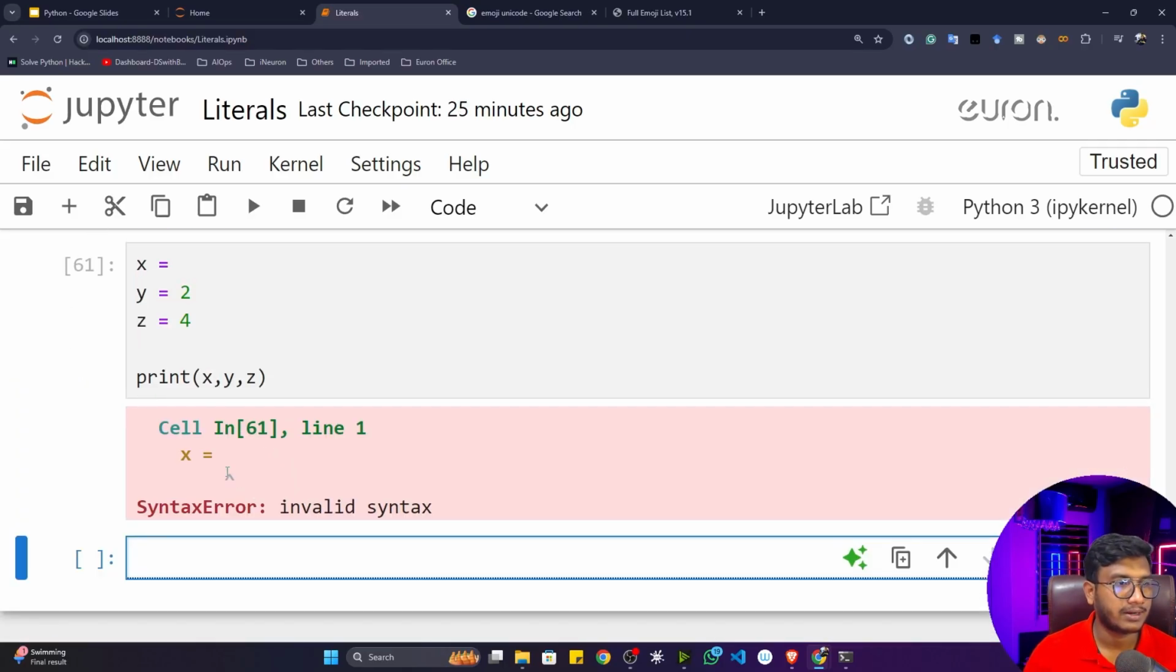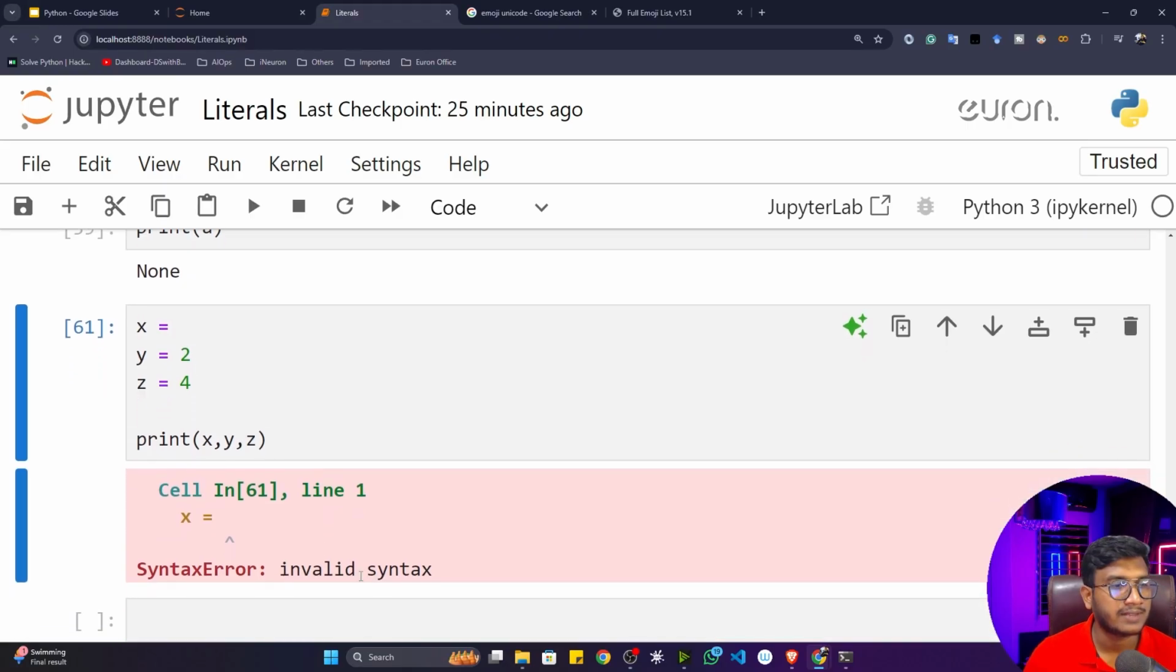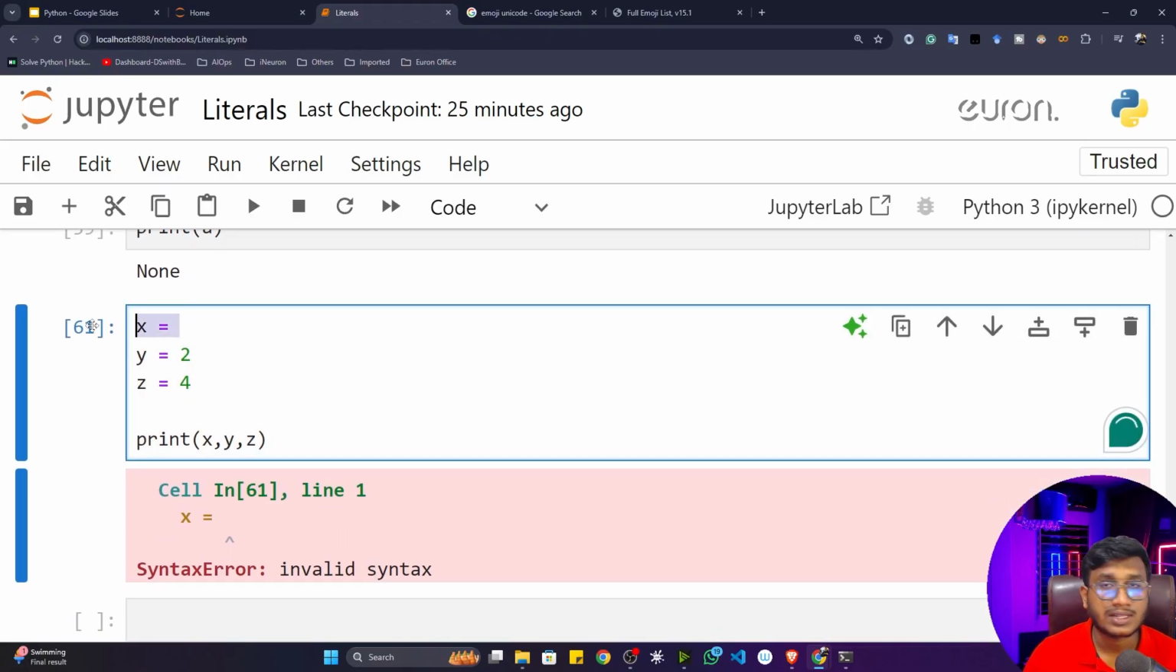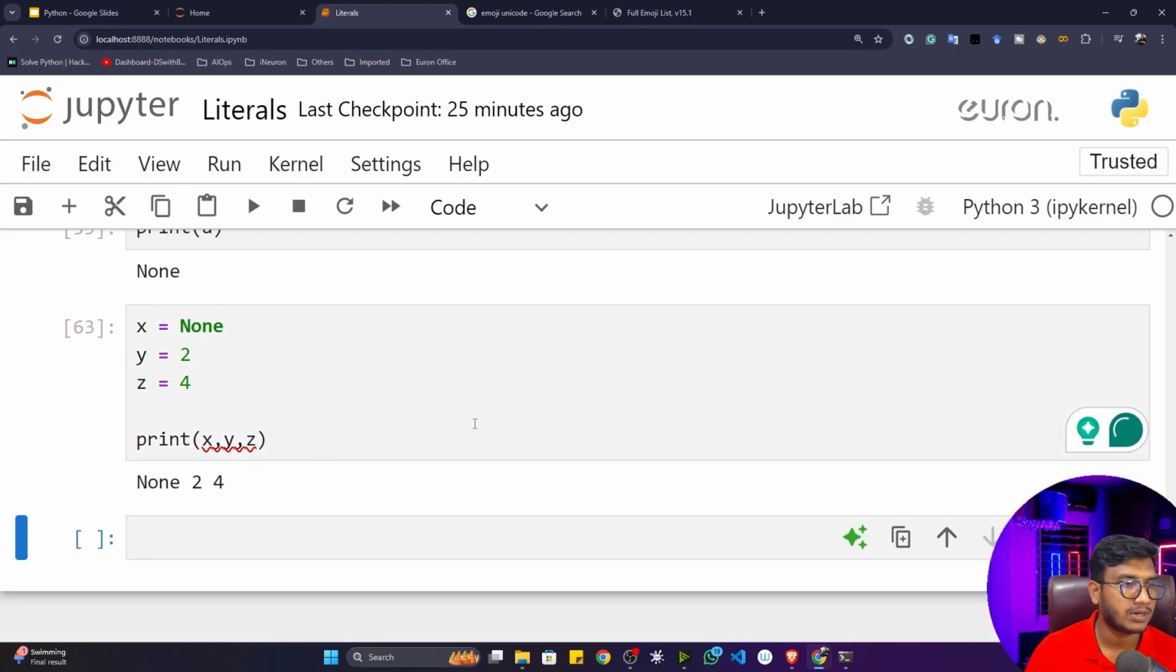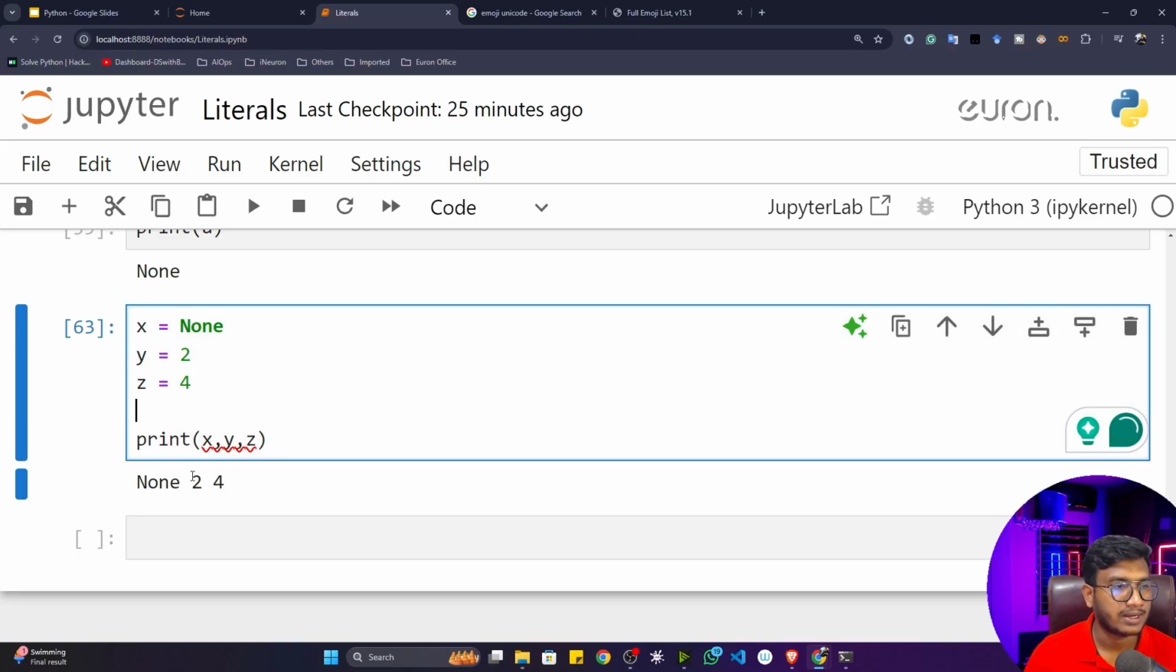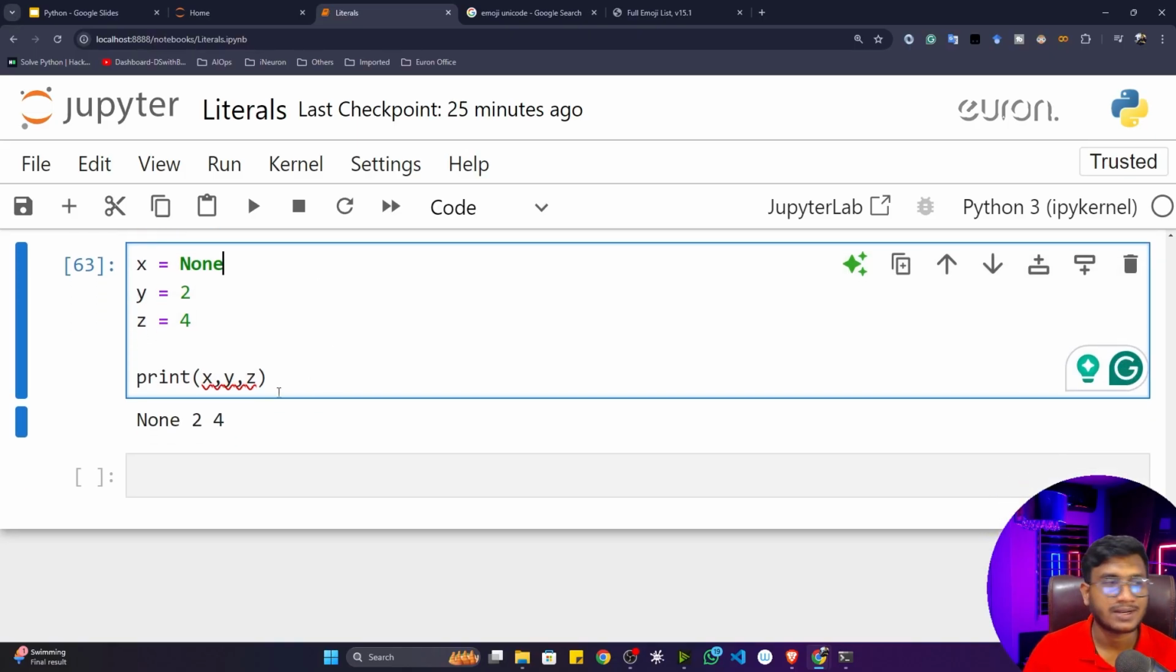it will give me one syntax error, telling invalid syntax, because nothing is defined there. Inside Python, you can't do it. If you want to create an empty variable and don't want to store anything there, you can take this none type literal. Now if I execute, this program is working, printing none, then 2 and 4. So this is called the none type literal inside Python.